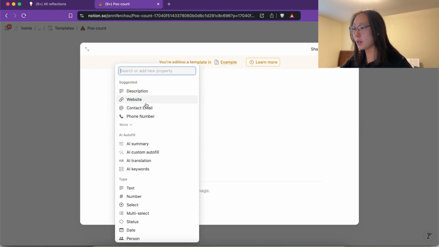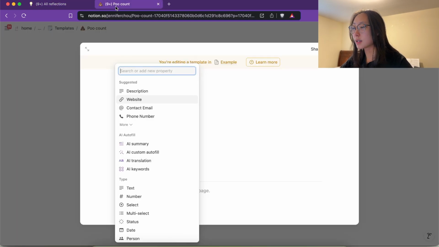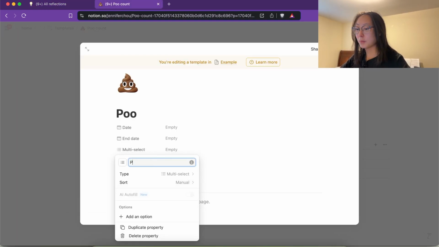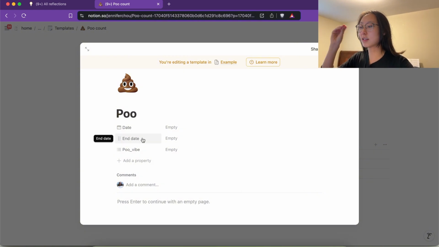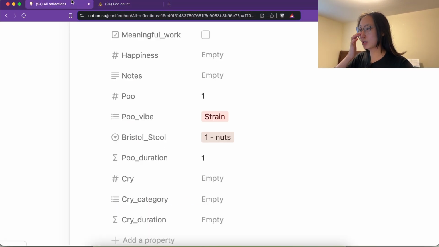So let me add a property, and the poo vibe property is just a multi-select because one poo can have multiple vibes. So poo_vibe, and I put the underscore there because sometimes if I export this entire database as a CSV file for my Excel spreadsheet data analysis, then when you use SQL, it doesn't take into account the space. Oh wait, I'm just realizing I should put end date with the -2.